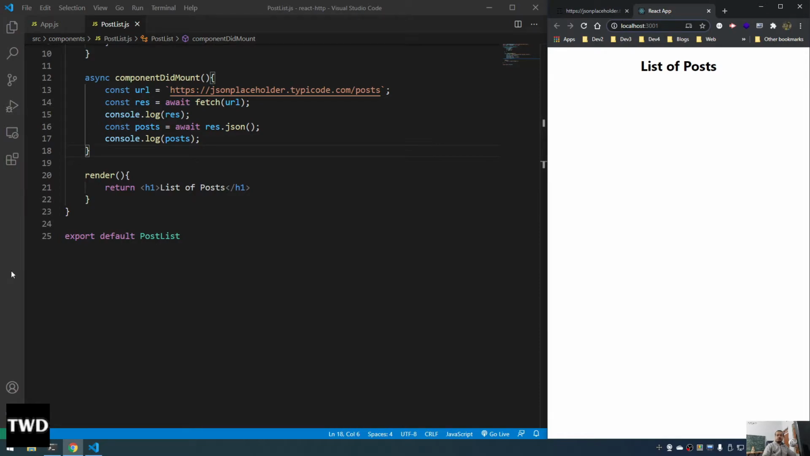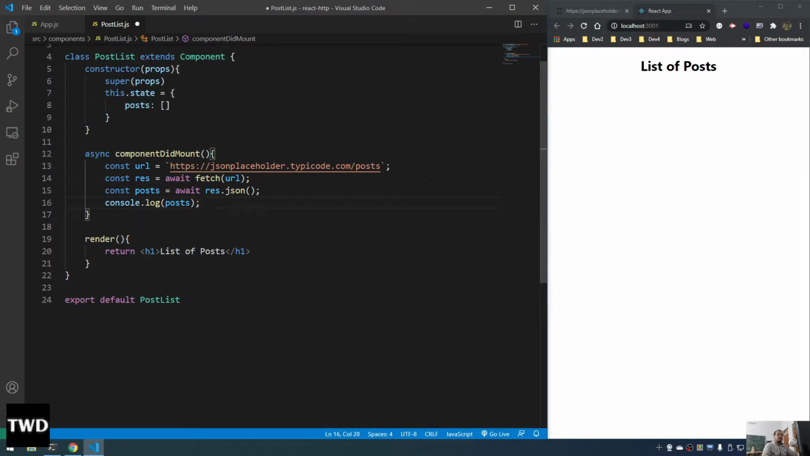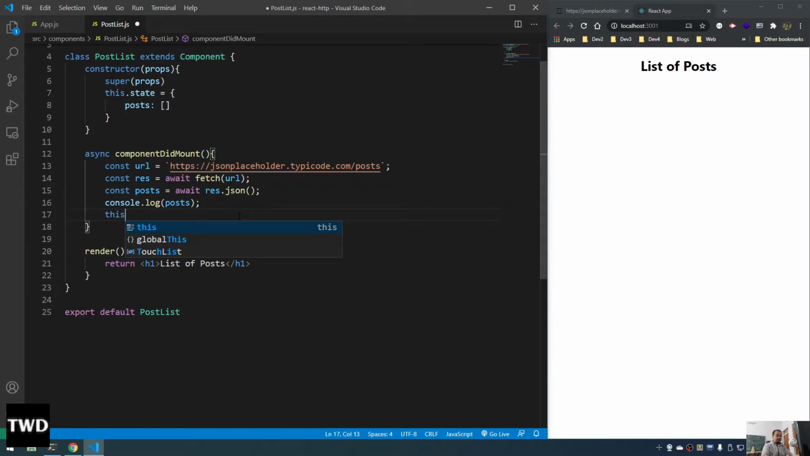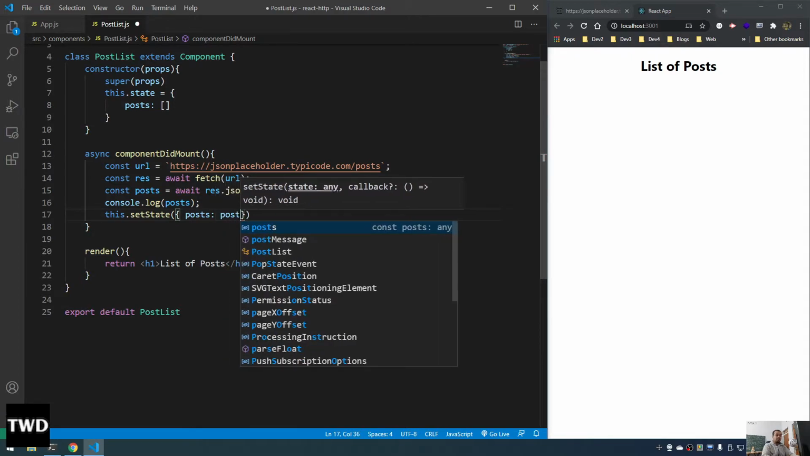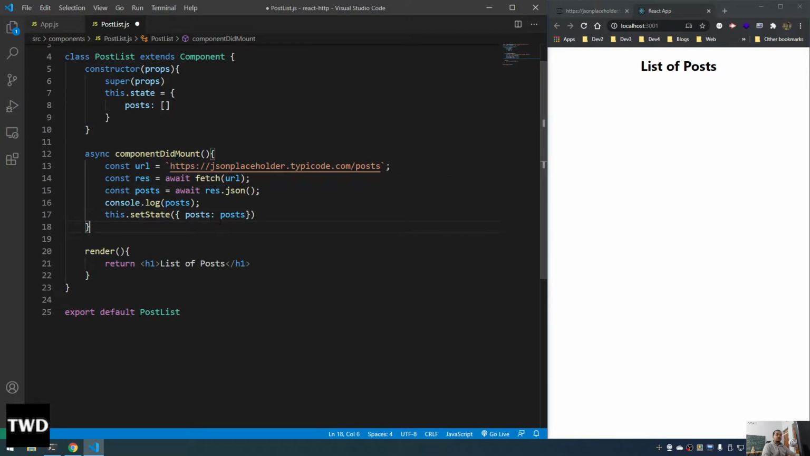For showing it, let me remove this, we don't want it, we might require it later on. So let the console.log remain. It is simple: when you receive it, this.setState and posts will be posts. So this post is this one and this post is this one. This is how it is done. As you know, when you do a this.setState, the render will run again.